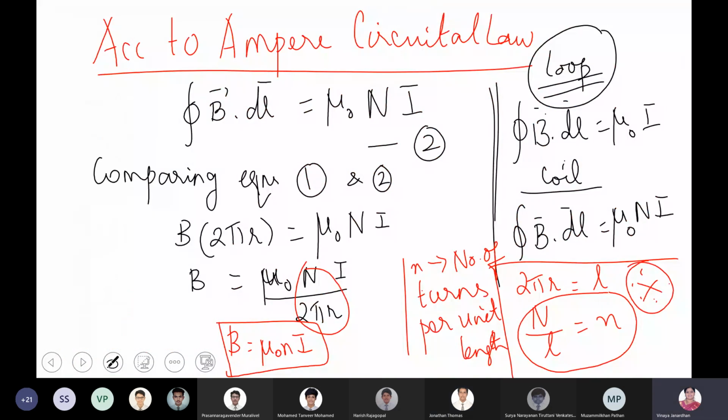Ampere's circuital law. Is R the radius of the Amperian loop or the entire toroid? No, R is the radius of the Amperian loop. So the line integral of B dot dl is equal to mu naught n into I, by Ampere's circuital law, because here it is not a single loop, it is the total.